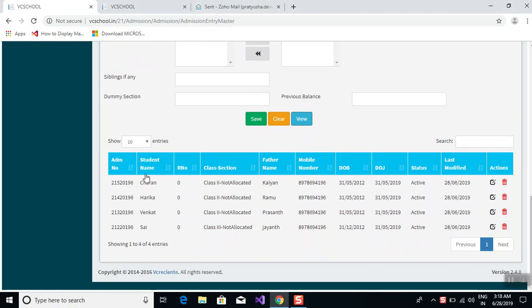Here we can see admission number, student name, roll number, class section, father name and mobile number, date of birth, date of joining and last modified date. These are all the fields. Here you can see class and section. Still now section was not allocated, so it was displayed as not allocated. Here you can see student name along with father names and their mobile numbers.